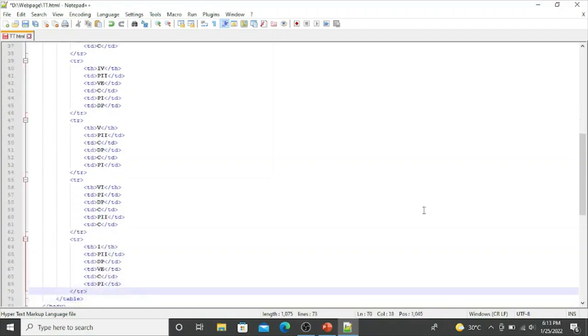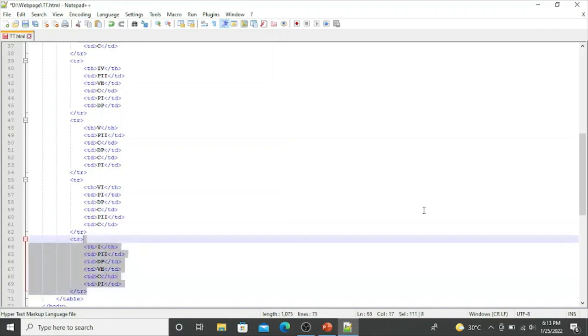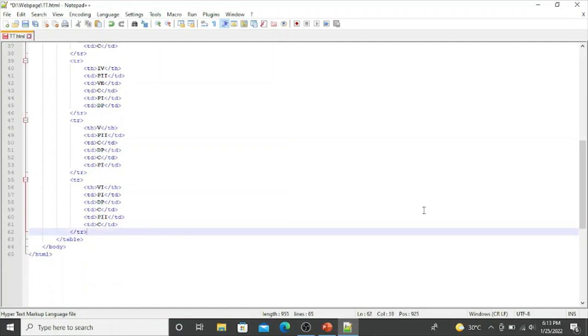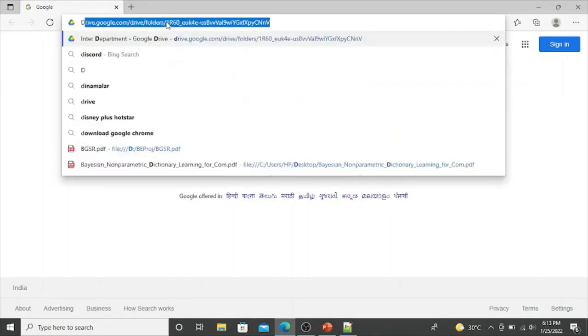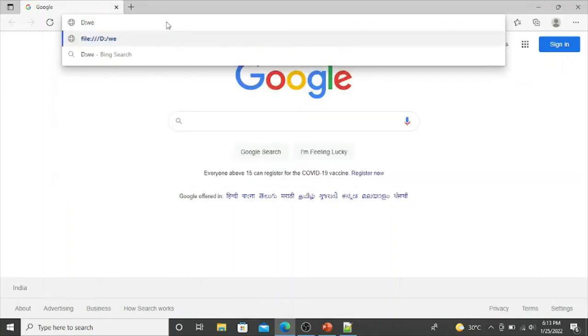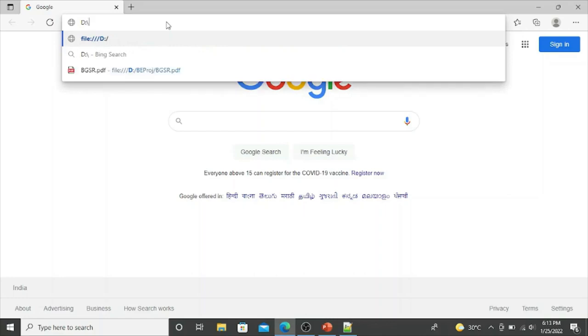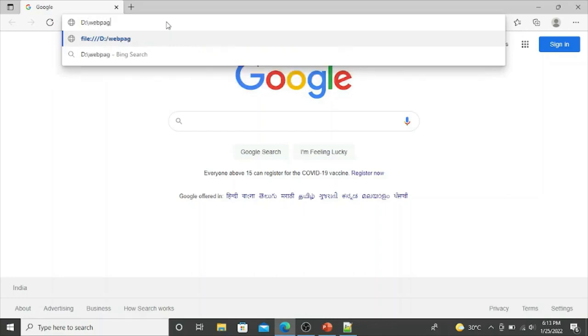So there is one extra thing I have, so I am going to delete it. Okay, save it. We have saved it as tt.html. So I am going to open Microsoft Edge. In the Microsoft Edge address bar, I am going to place D:, then we have saved it in the web page folder, D:/web page/tt.html. I am entering. So see, now no borders, nothing is displayed.